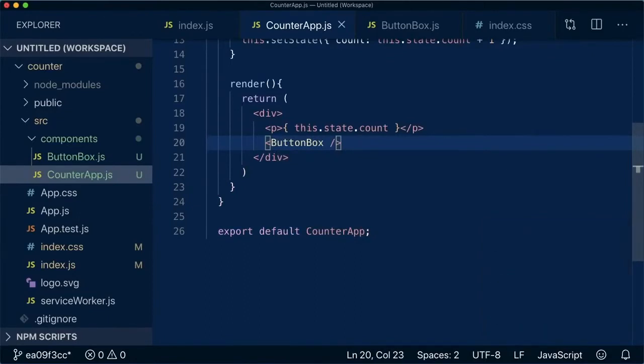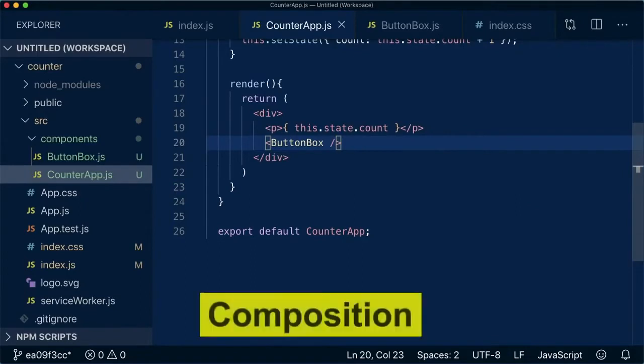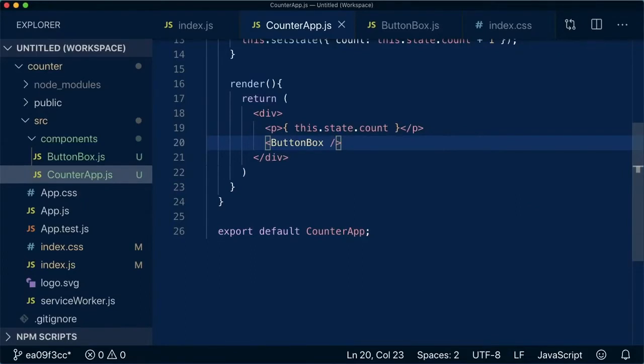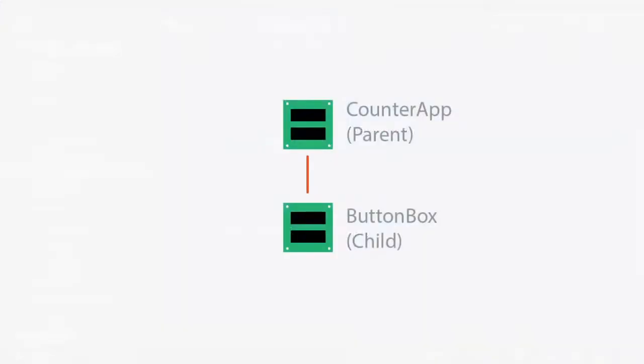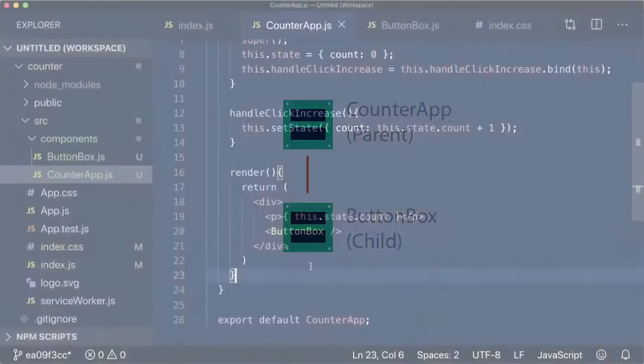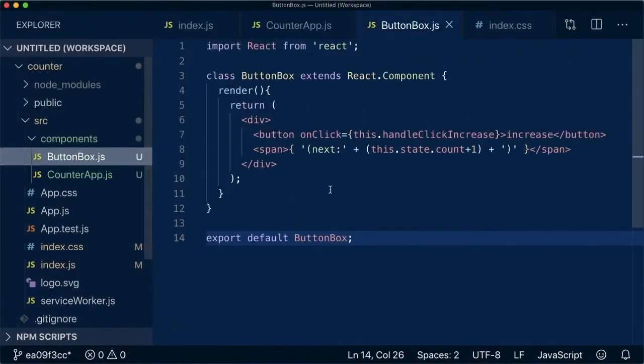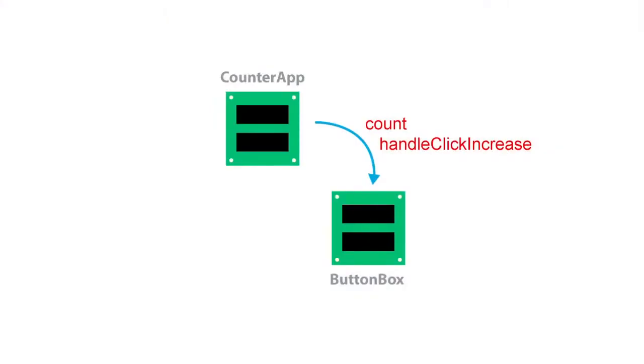Using a component inside another component is called composition. This is how React developers create complex user interface by mixing components together. The two components are forming a hierarchy. We call this the parent component and this the child component. The code is not working yet because the state and the callback method are not available in this component. We need a way to pass these two things from the Canary app component to the button box component.